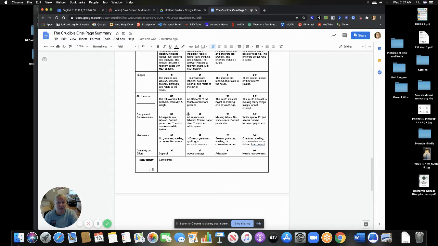So this is kind of the difference between the two. These both say the same thing, right? There's a 4-point difference with the white space. Okay, so you could have a little bit of white space or you could have a lot of excess white space. That's a difference of 4 points, okay? Because we go to 12 points: missing labels, no white space, correct paper size, and white space, project seems rushed, incorrect paper size.